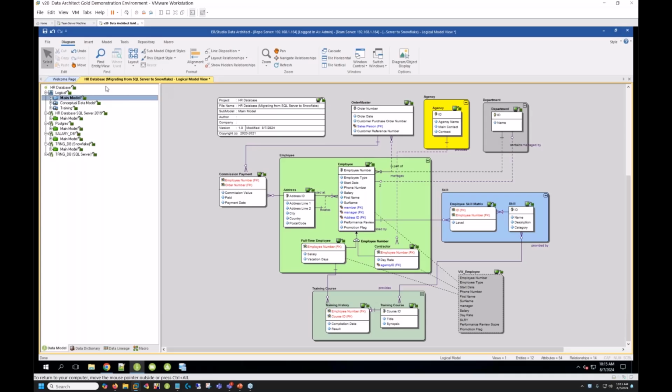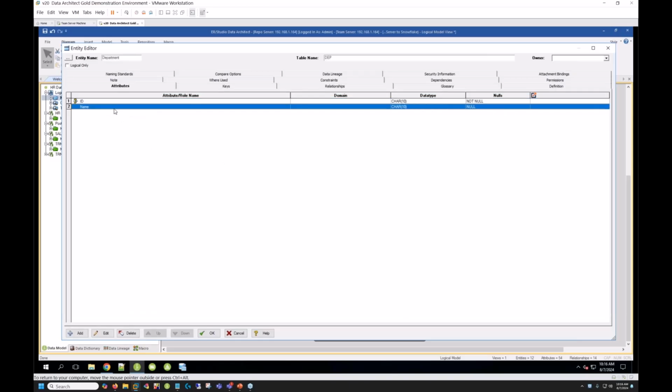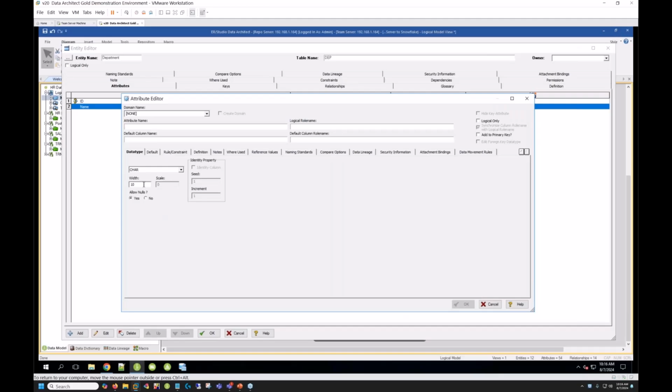So we're working with our HR database today. Our request was, let's go ahead and work with the department table or the department entity at the logical level here, and we're going to add an attribute to it. So double clicking on any object brings up that object's editor, and I'm going to go ahead and add an attribute here right in my logical model, and we're going to call this department code.